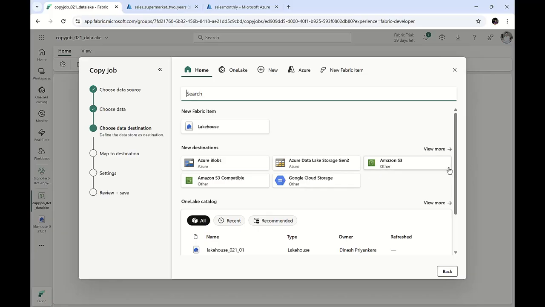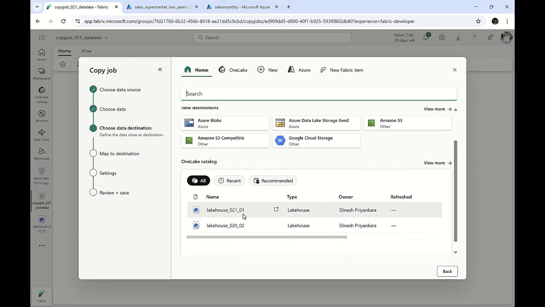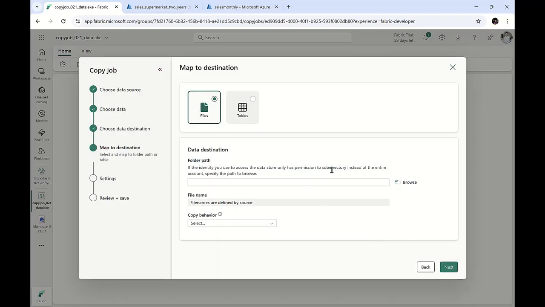Destination. So my destination is going to be the Lakehouse we just created. This is what we just created. Okay, Lakehouse 2101. Let me select it. I can see 2 options, files and tables. I'm going to select files. With my next demo, we'll select tables.